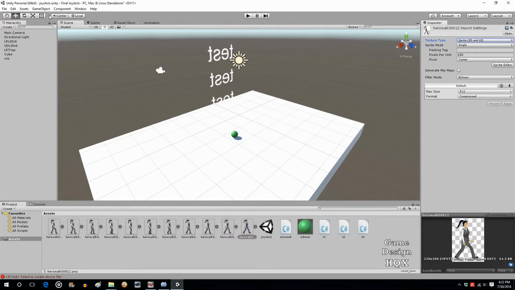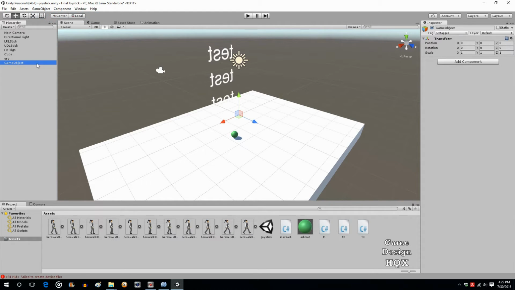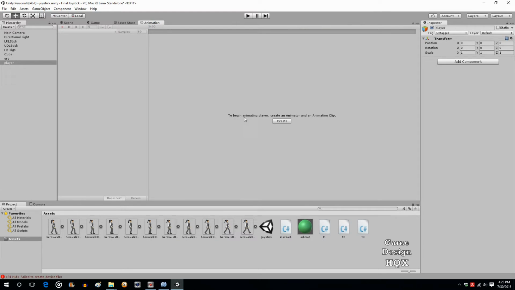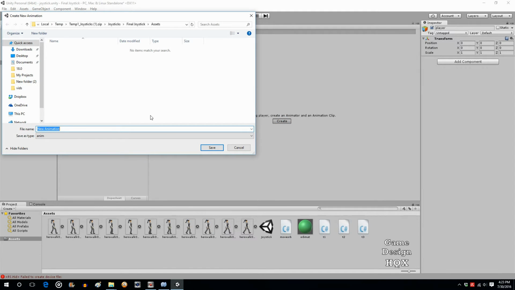So let's go ahead and create a new game object. This time it will be empty, and we'll just call it player. Click on player. If you don't have the animation tab up here, you can just right click and choose add tab. So click on animation and it should tell you that it's going to create an animator, and it's going to tell you where. Right here, the name. It's on player. As we said, that's the name of the object. So click on create, and we'll call this walk.